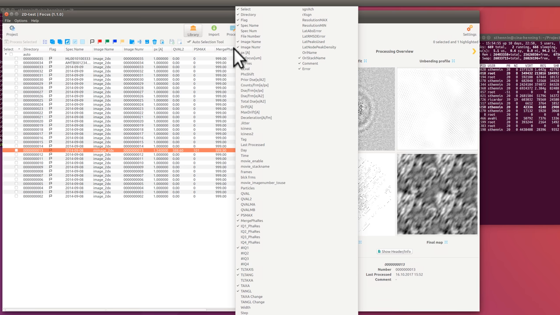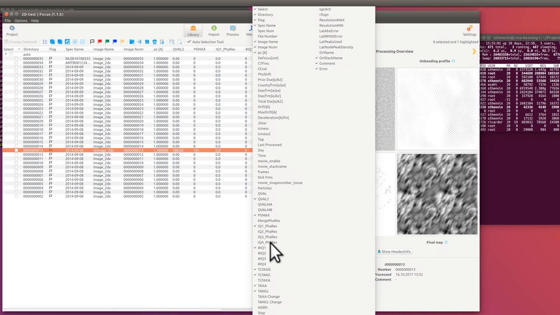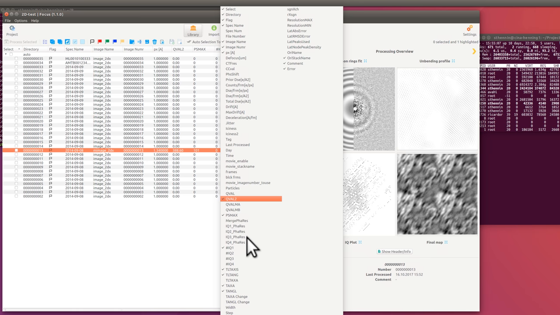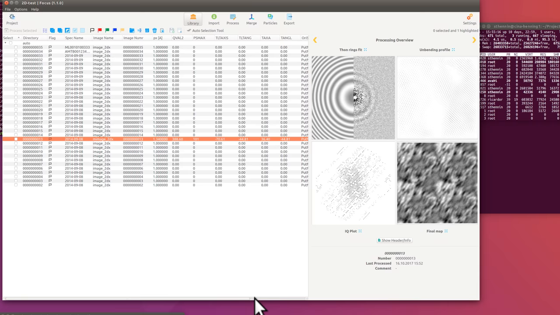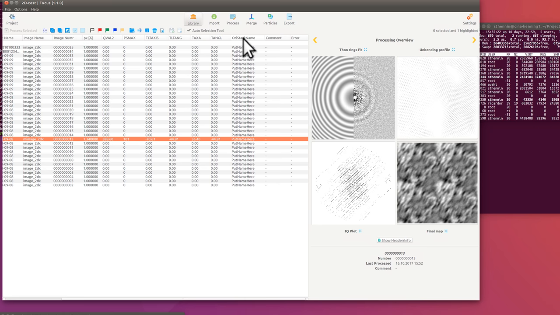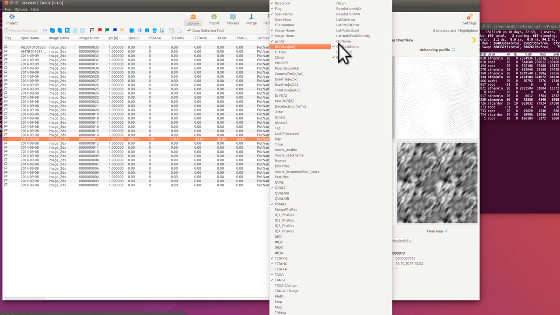We are not yet in merging. The merging phase residual, we don't need this. And these are also the IQ statistics for merging spots. Tilt axis and tilt angle is defined here. And what else do we have here? There's an original stack name. We don't have movies, so we don't need this stack. The comment I could have kept. And the error I can leave there, and the comment is there.